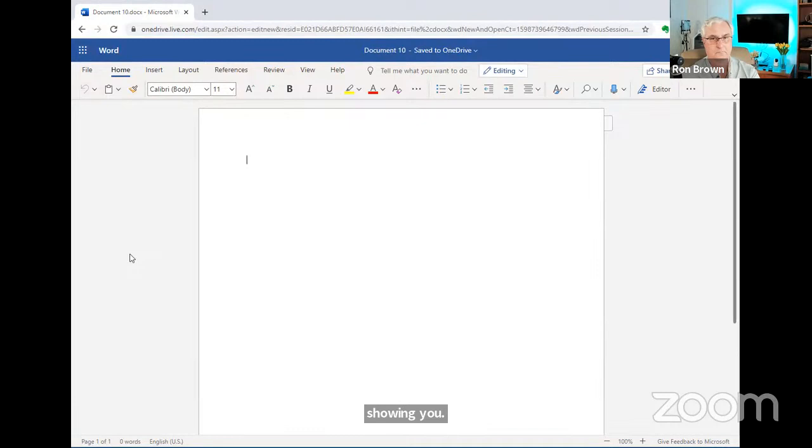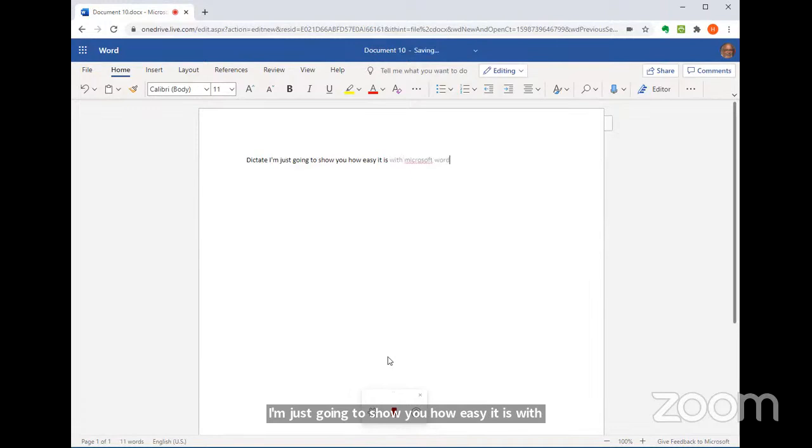So what I'm going to do is go up where the microphone is, and notice it says dictate. Under dictate, I have two choices, dictate and transcribe. For this first part, we're going to just talk about dictate. I'm just going to show you how easy it is with Microsoft Word to do the same thing that I talked about last week. New paragraph.